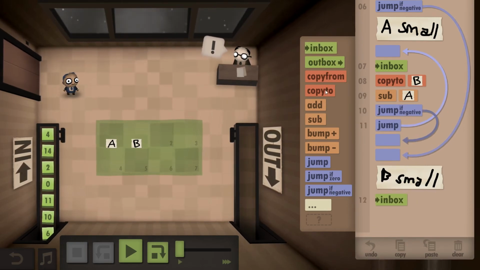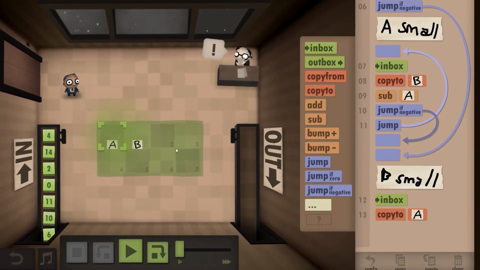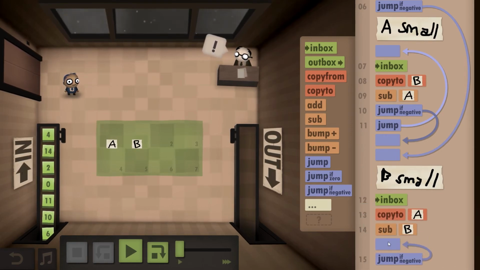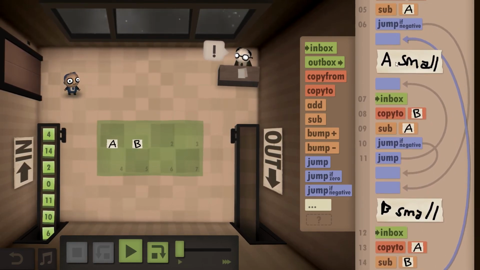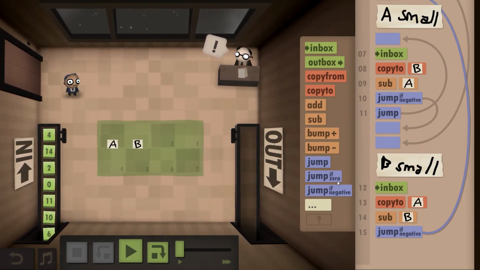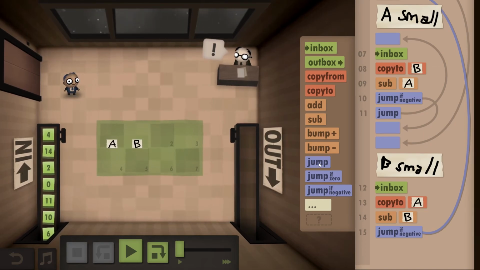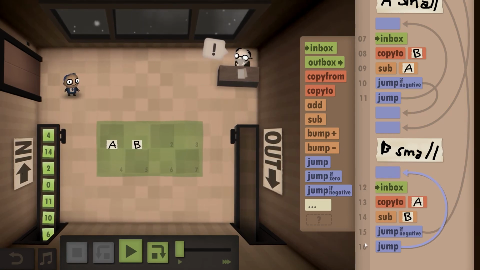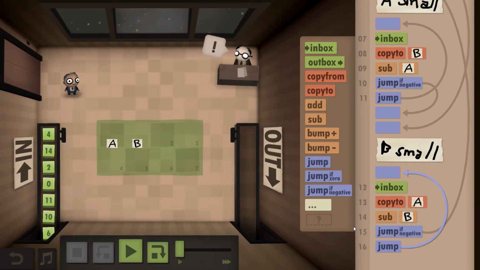We inbox. We copy to A, because we know that B is smallest. Then we sub B. If it's negative, it means that A is now small. Making sense? I hope so. Alright. Otherwise, we know that B is still small. Is everybody following thus far?